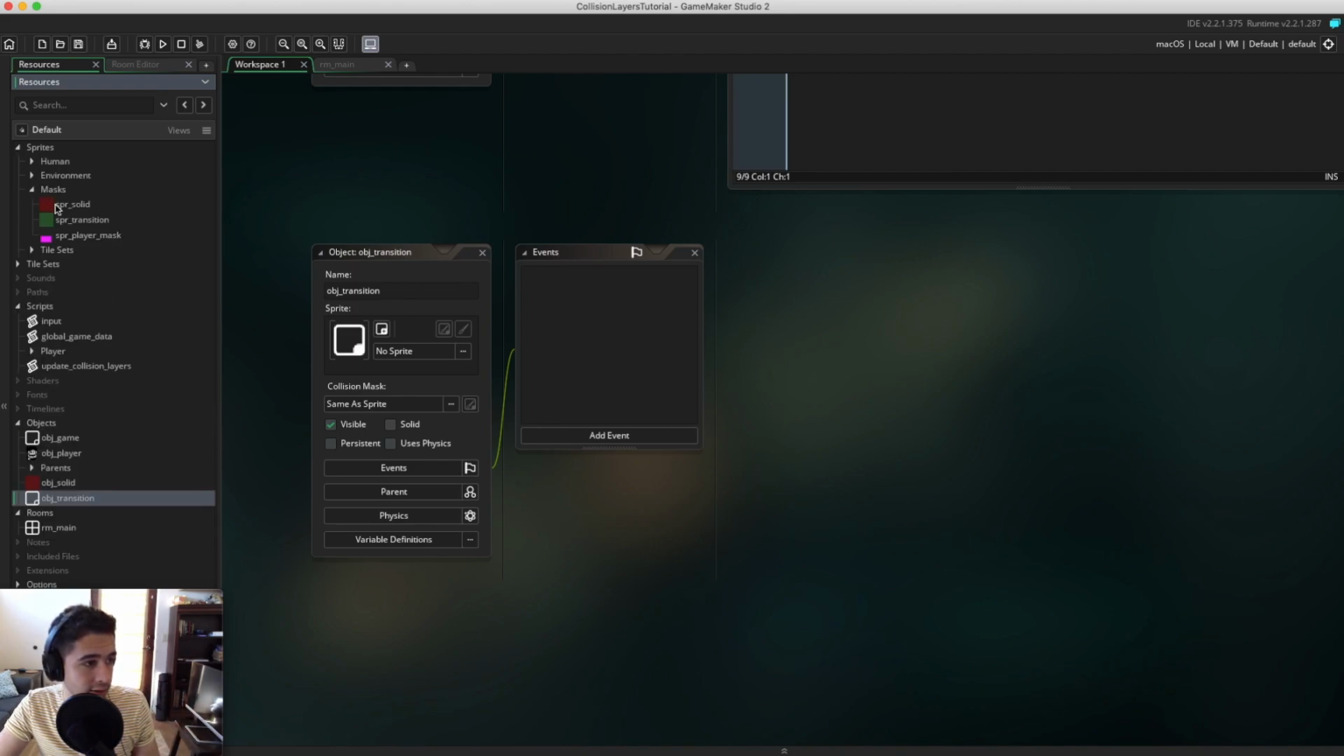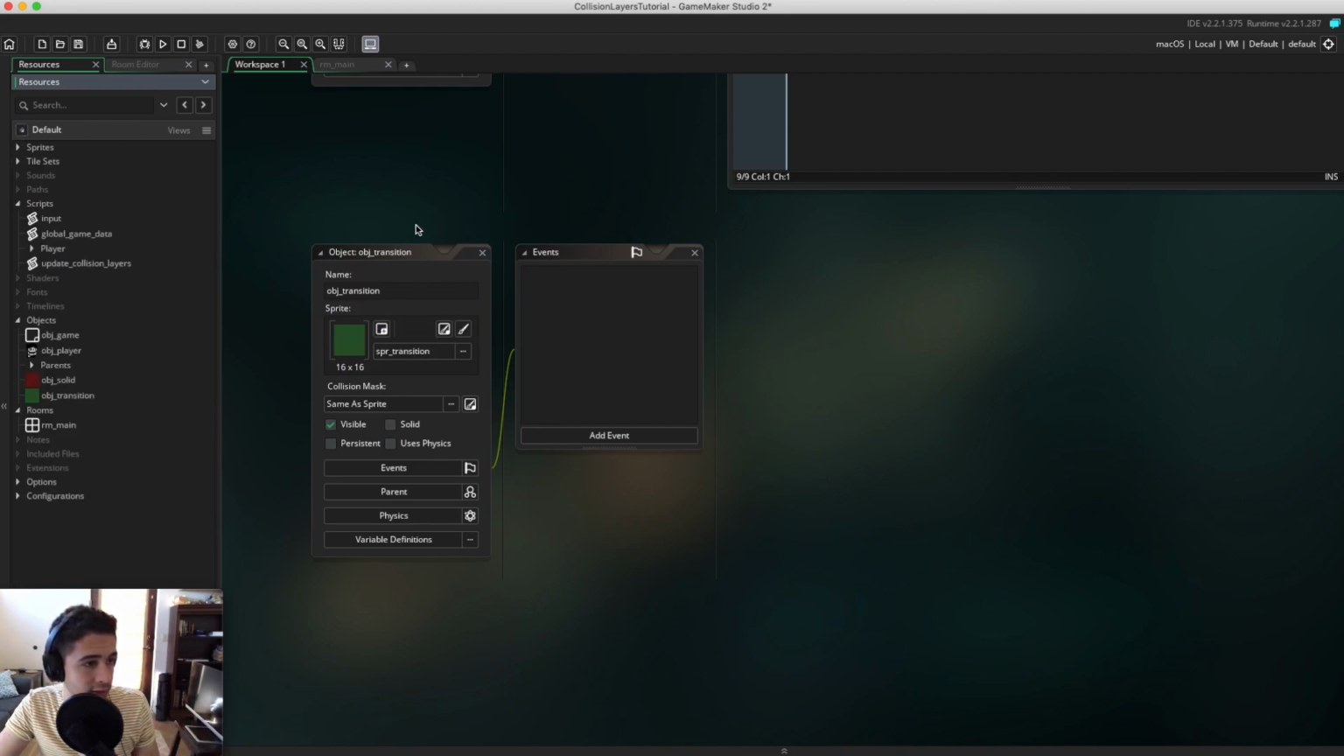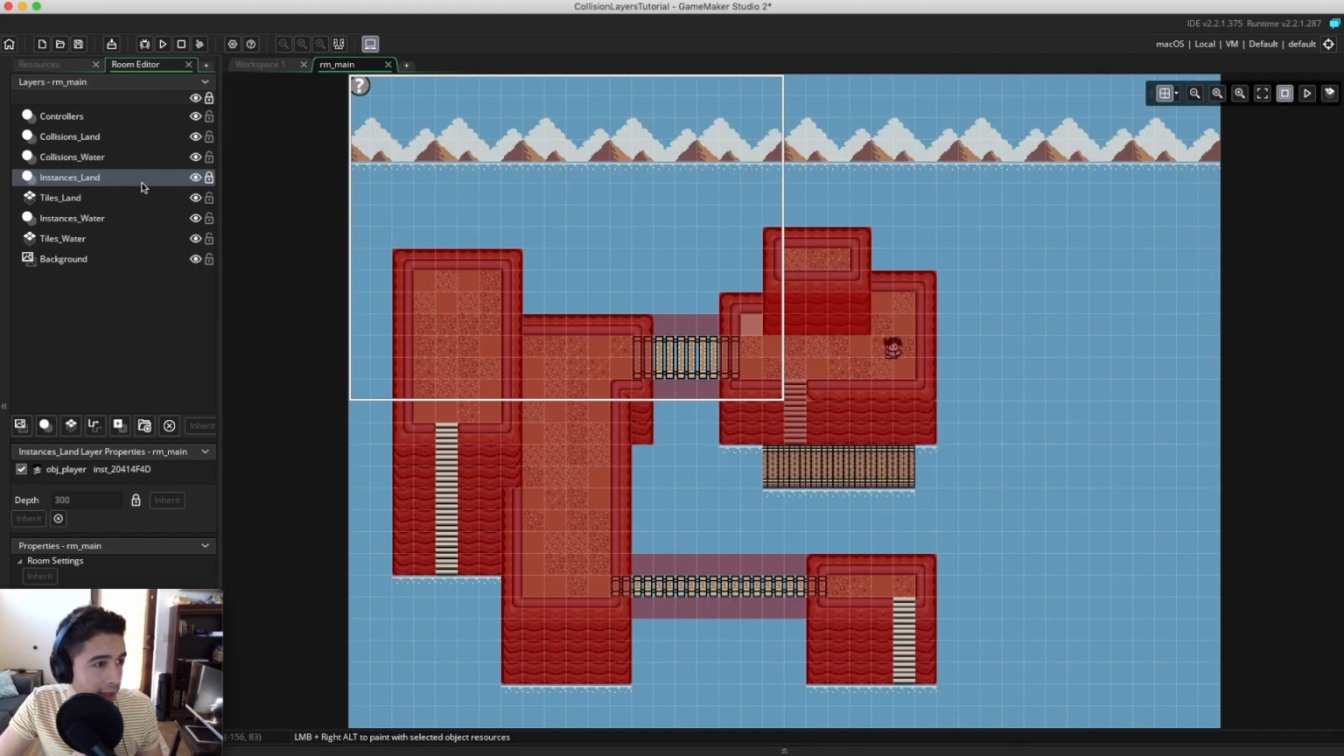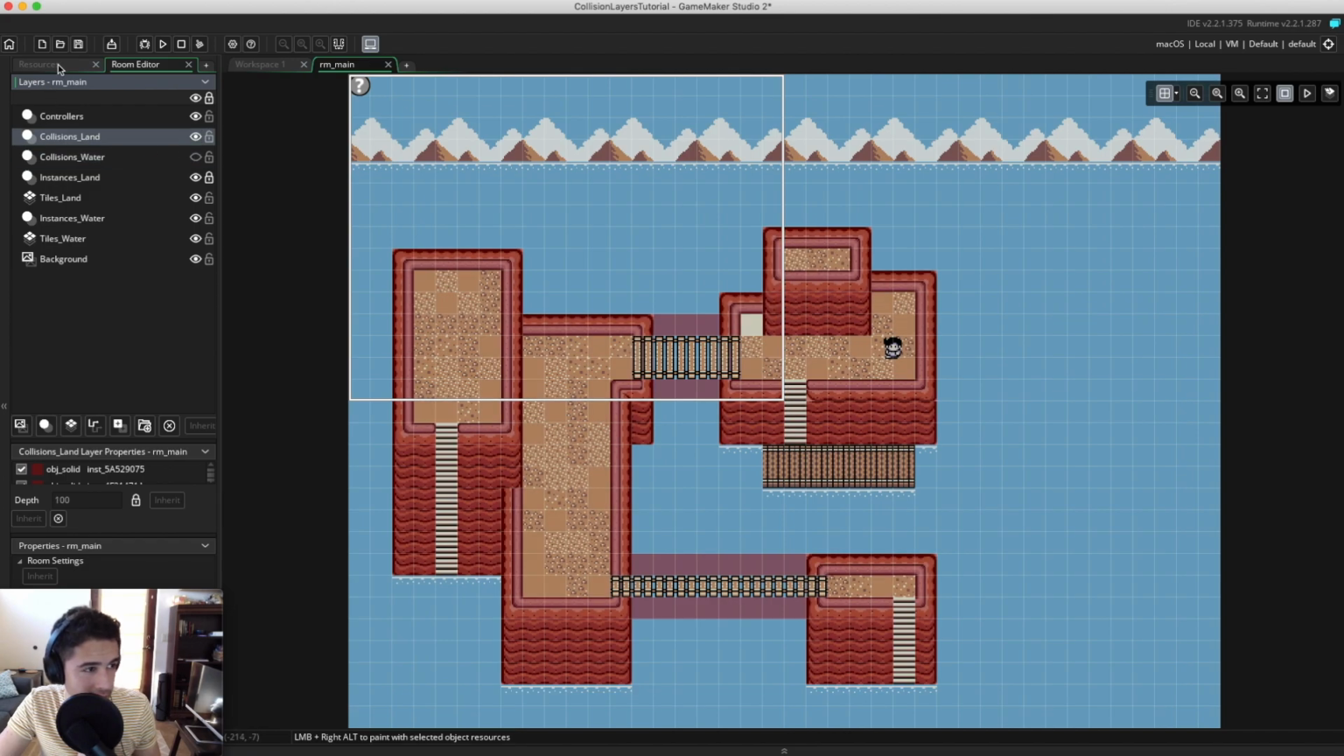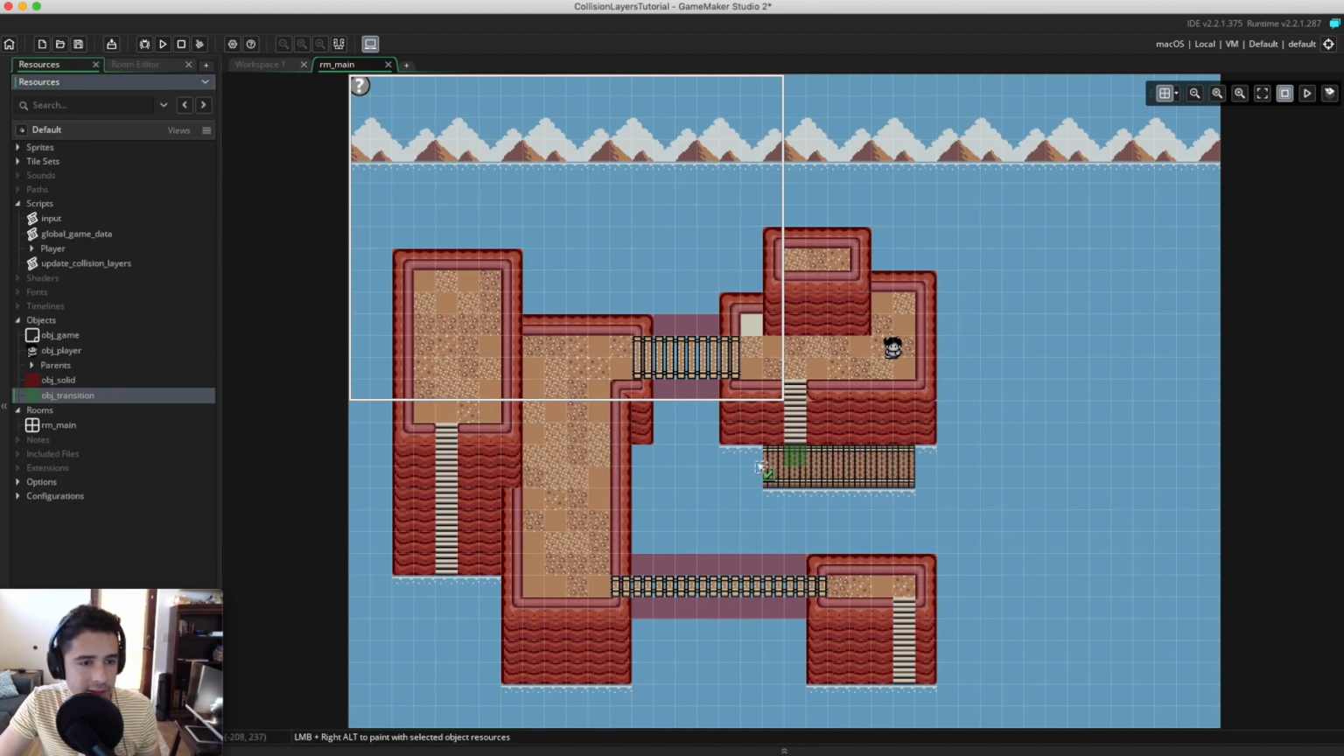So let's go ahead and give this just a sprite, and we're going to come into the room, and inside of collisions water and land, let's turn off one, and let's just work on the land. I'm going to drag this obj_transition object into the room, and I can specify where I want the transitions to happen. So obviously we want these transitions to happen on the staircase here, and we want the transition to happen in the dock here. So I'm going to drag these around just to specify that whenever the player touches these points, we are transitioning from land into water.